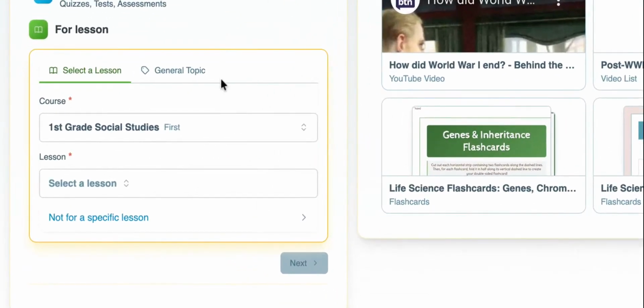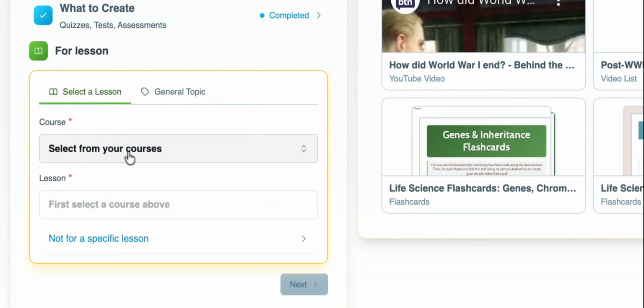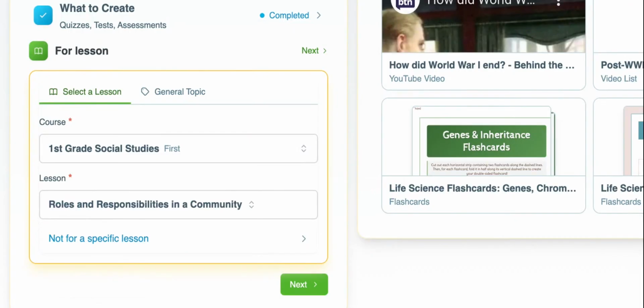This will open up your screen where you'll see where you can add the lesson that you would like it to pull from or a general topic that you would like for your resource. I'm going to select my course. I'm going to select first grade social studies. And my lesson is going to be roles and responsibilities in a community. Once I've selected both of those, I can click next.